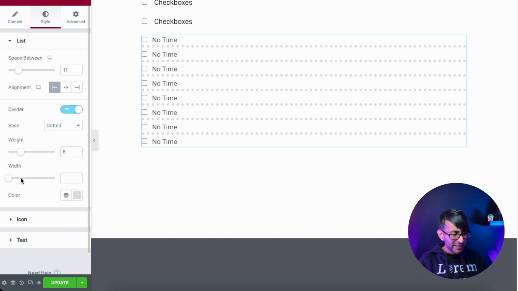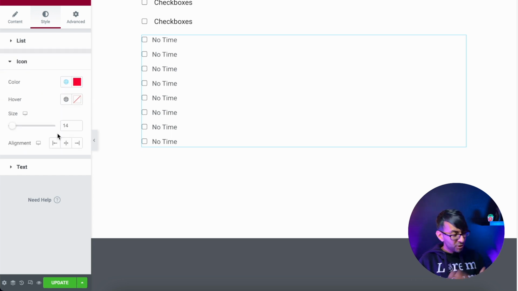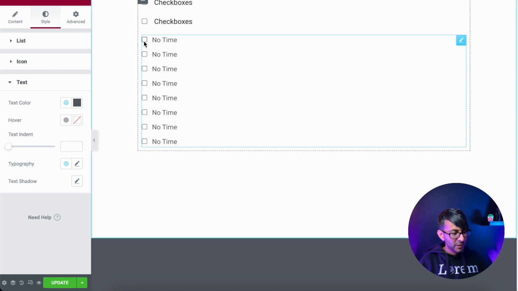I could increase the weighting of it, which I don't really want to do. In fact, I'm going to get rid of that. I don't like that line at all, to be honest. But you could do that. The icon is irrelevant, but you can modify the text as well. But this is a really, really simple way. Sorry, I was clicking too quick there, okay?